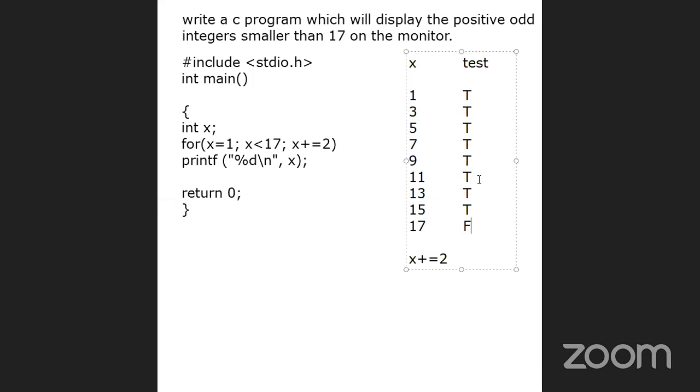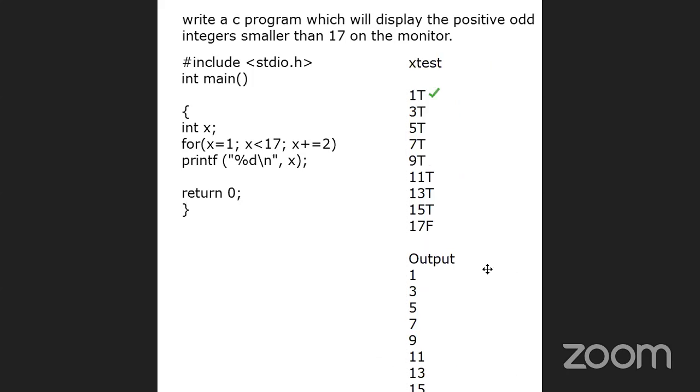It becomes false. And so the output on our screen should show, your output is just going to be 1, 3, 5, 7, 9, 11, 13, 15. That's your output now. Okay. So your output is going to show that way for this very example that we have solved here. Okay. So any questions regarding this?